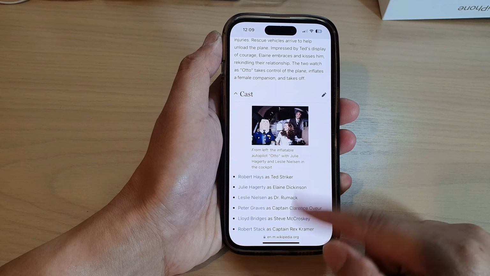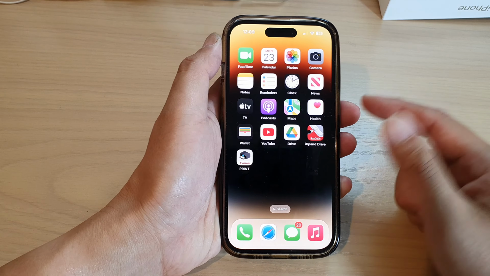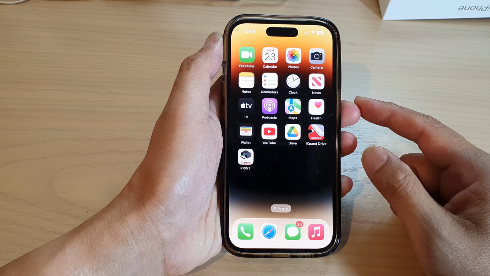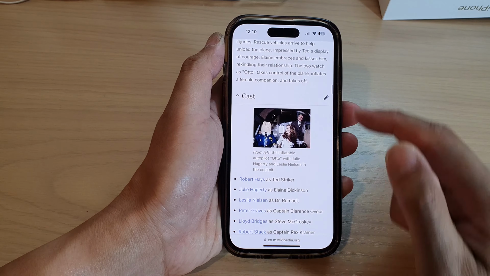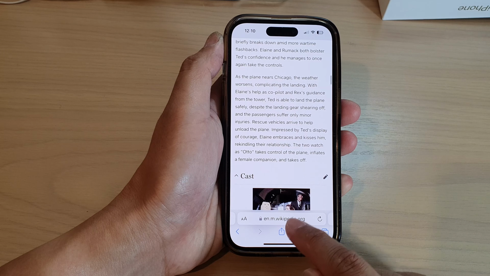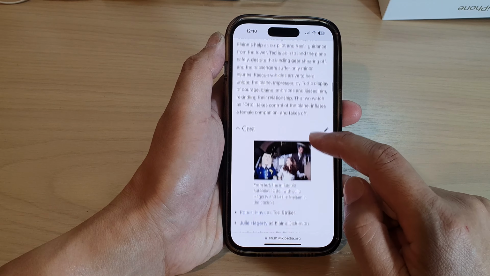First, let's go back to the home screen by swiping up at the bottom of the screen. On the home screen, open up the Safari web browser. Now go to the website that has the image that you want to download.